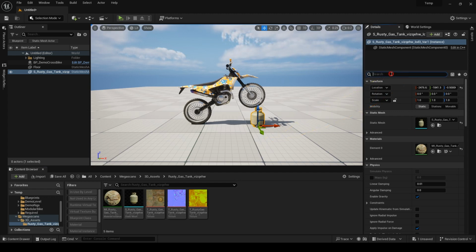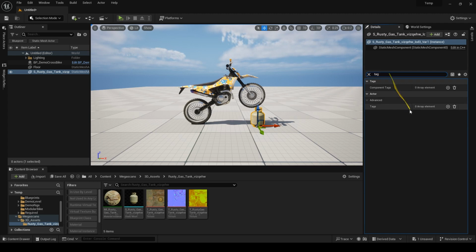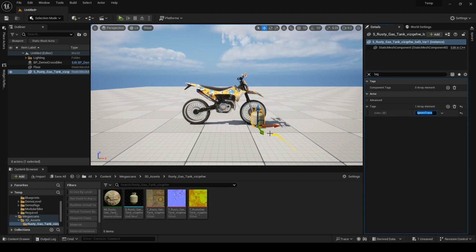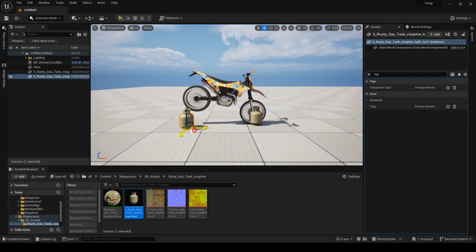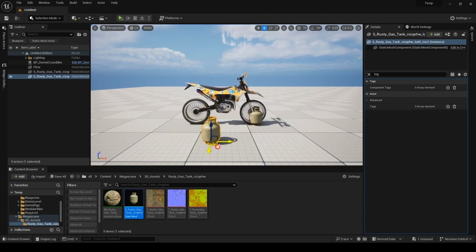You can do this for any mesh or blueprint in your level and it will apply only to that instance in the level. To do that, just select your actor in the level, in the Details panel search for the tag, and under the actor tag, not the component tag, add a new tag, enter Ignore Trace, and hit Enter. This is very effective when you have multiple meshes inside a blueprint and you want to make them invisible to wheel tracing, but if I bring another instance of the same mesh, you can see it's still detected.